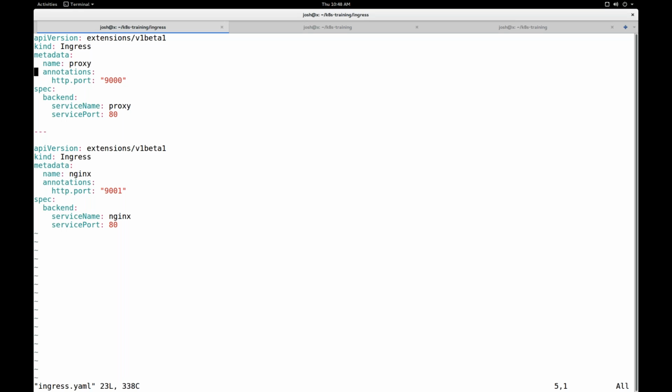So the first ingress that I'm going to launch is an ingress for our proxy. The annotation here, HTTP port, decides which port the load balancer is going to be listening on. And then the backend is telling us which service this traffic should be routed to, and which port it should be routed to. Since this proxy service was created in the last step, and we decided that we were going to expose this on port 80, we want to route traffic to port 80. The next thing we're going to be routing traffic to is the Nginx service, which we created in the very first step when we were demoing services. So rather than listening on port 9000, we're listening on port 9001, and also routing traffic to port 80.